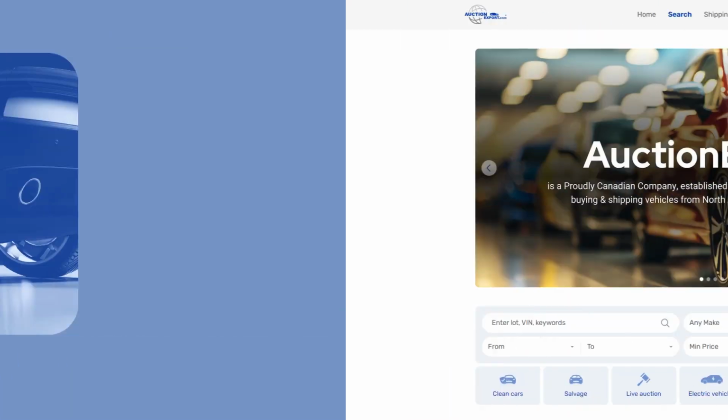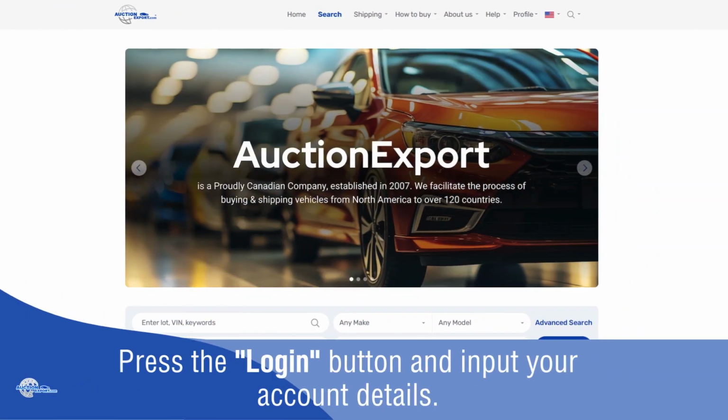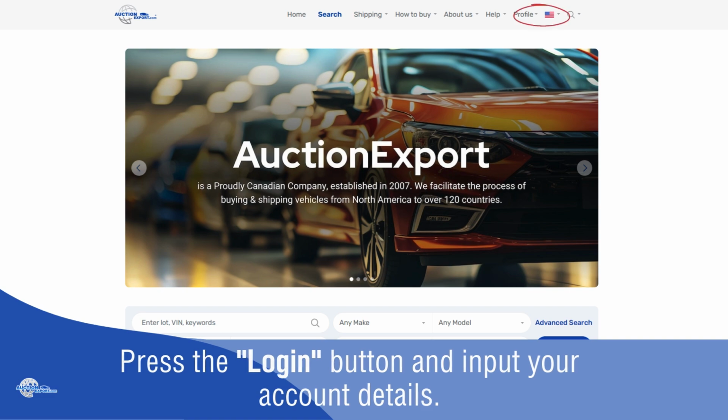Welcome to AuctionExport. In this video, you will learn how to make a deposit to your AuctionExport account. Press the login button and input your account details.